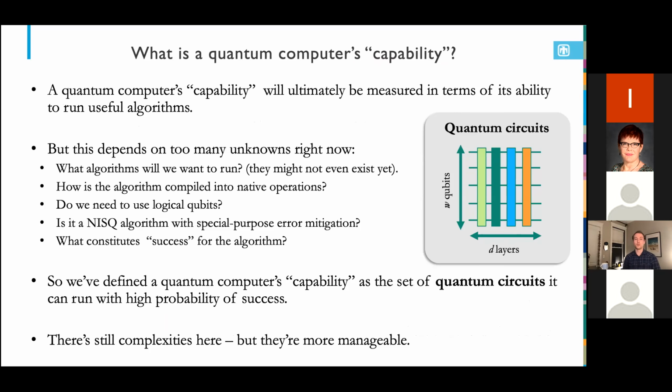And the problem is that this depends on really too many unknowns right now for quantum computers. For example, we don't necessarily know what algorithms we want to run. Those might not even exist yet. This is a very active area of development. We don't really know which are the best algorithms to actually run on quantum computers. But even if you did know that, there's still a lot of unknowns here. So for example, how do you actually run that algorithm on the device? How do you compile it into native operations? There's many different aspects to this, such as you can trade off the depth of a circuit with the width of a circuit.